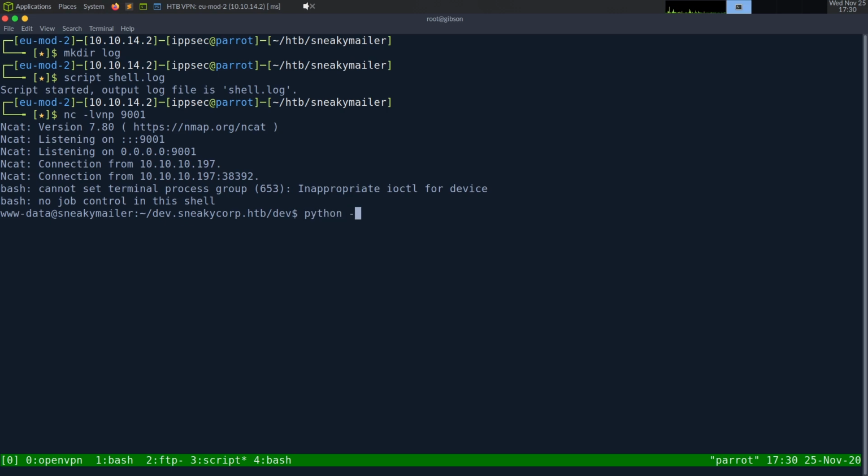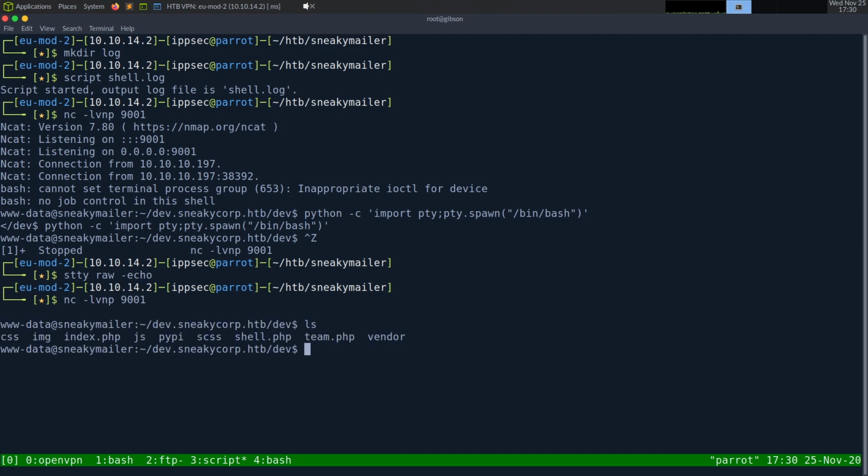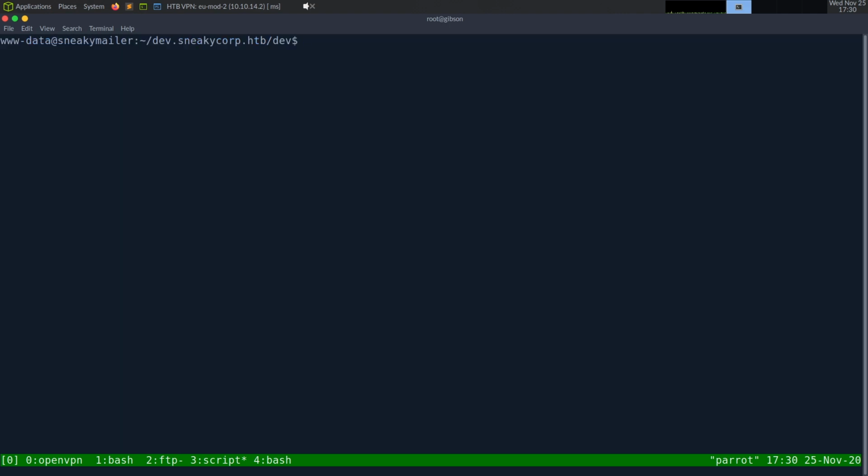So I'm going to do python -c 'import pty; pty.spawn("/bin/bash")', Control Z, stty raw -echo, fg, enter, twice hit enter, and now you'll have tab autocomplete and everything, which is nice. And I'm going to Control L to clear the screen. I can't, so export TERM=xterm, and now I can clear the screen.